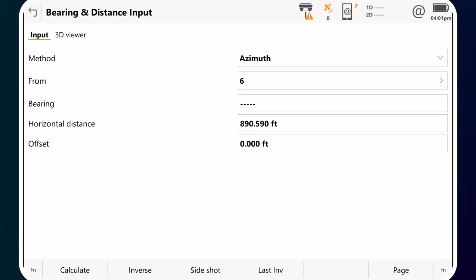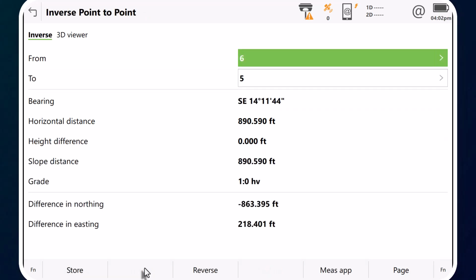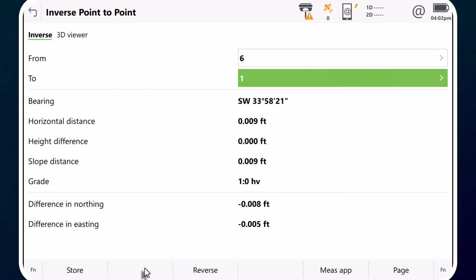To do that, we can stay in this application. You'll notice now over F2 we have inverse. We'll select that. Number 6 is automatically populated in the From field, so I'll set my To field to point number 1. We have a 9/1000ths of a foot closure of this boundary. So I'm ready to take this information and use it in the field.